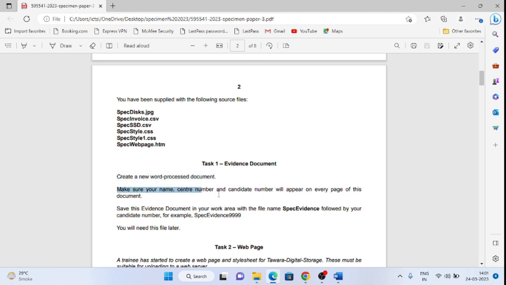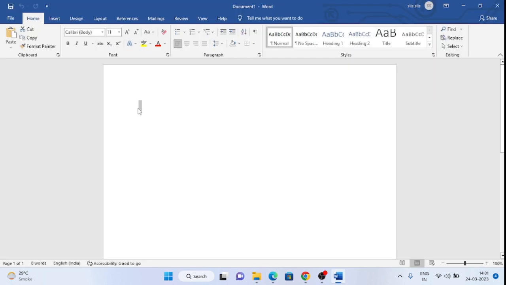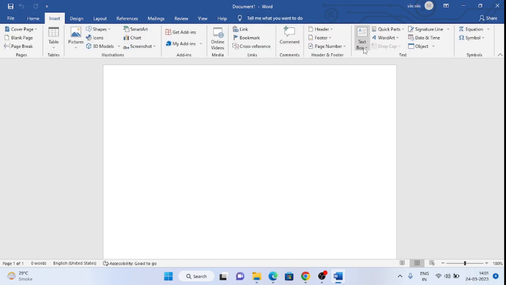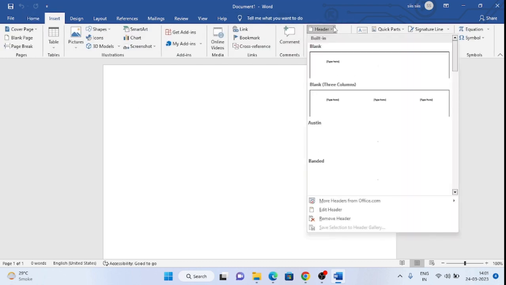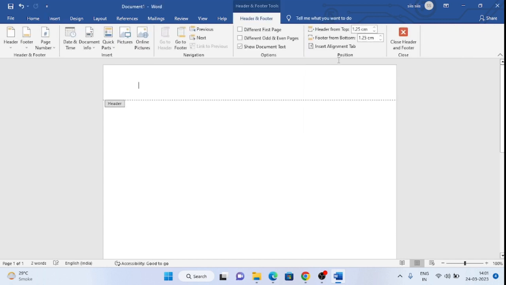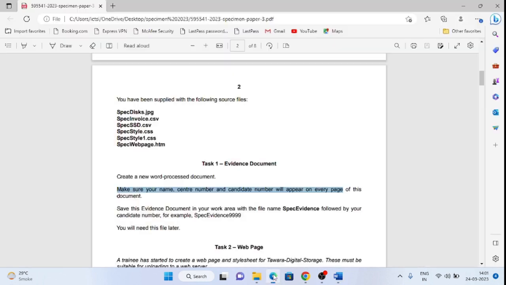Make sure your name, center number and candidate number will appear on every page of the document. It is not mentioned whether header or footer, so we can take it in the header. Insert header, and write your name, center number and candidate number over here. Suppose your candidate number is 1, 2, 3, 4. So this evidence document is done.